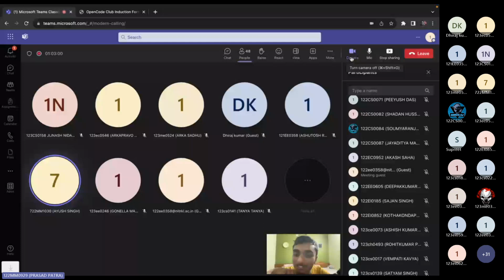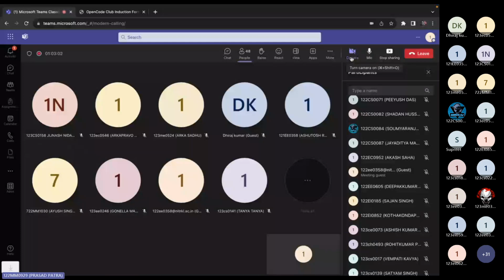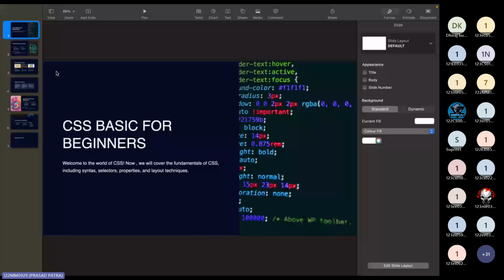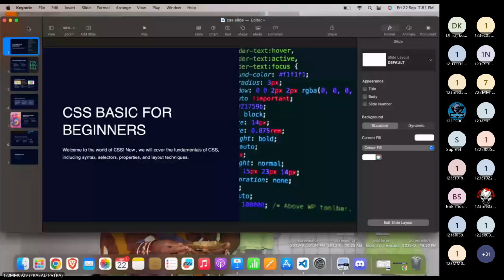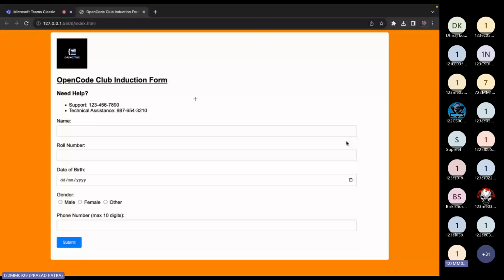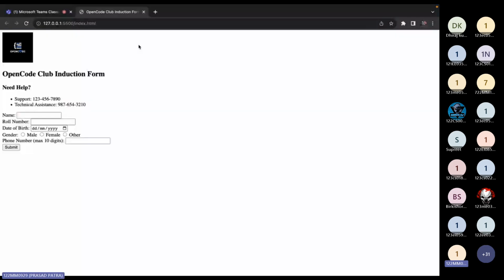So let's go ahead with CSS, right? Is the screen visible, Ayush? Can you confirm? Yes, it's visible, Prasad. Okay. So going ahead with the CSS. Just wait for a sec. Let me show you how much we have done right now.